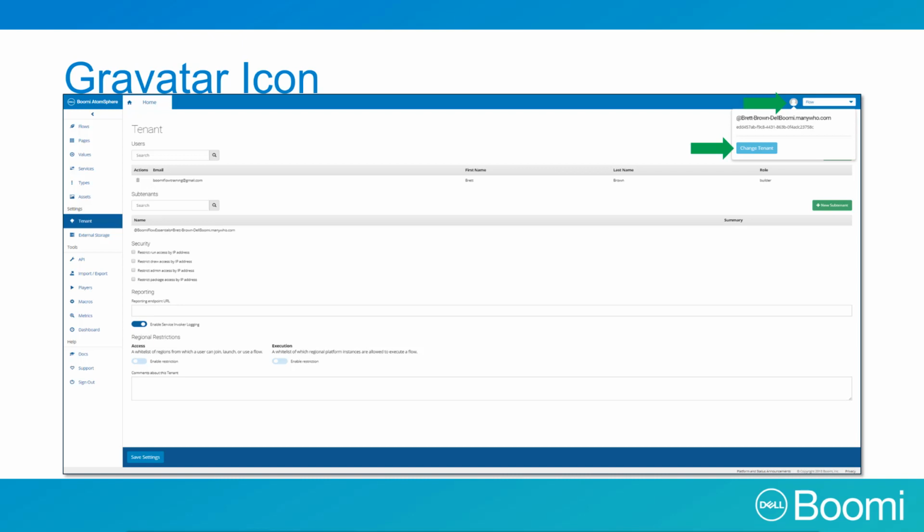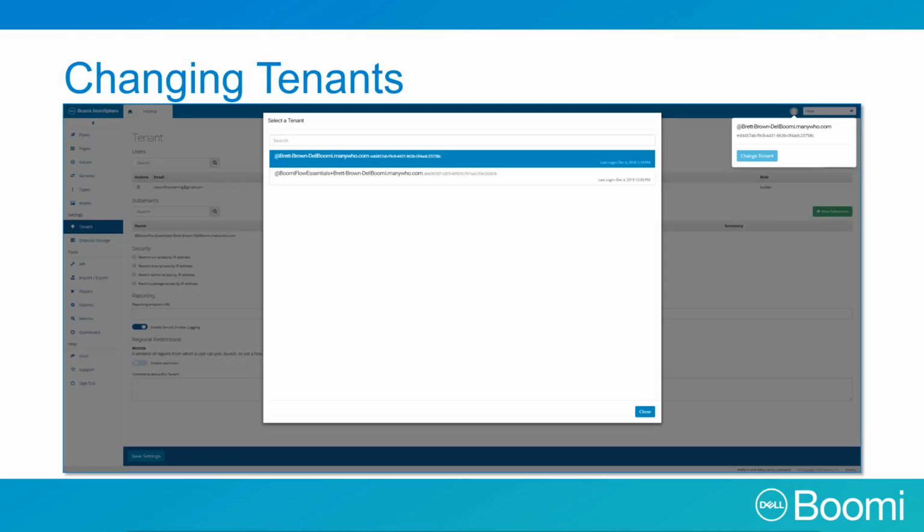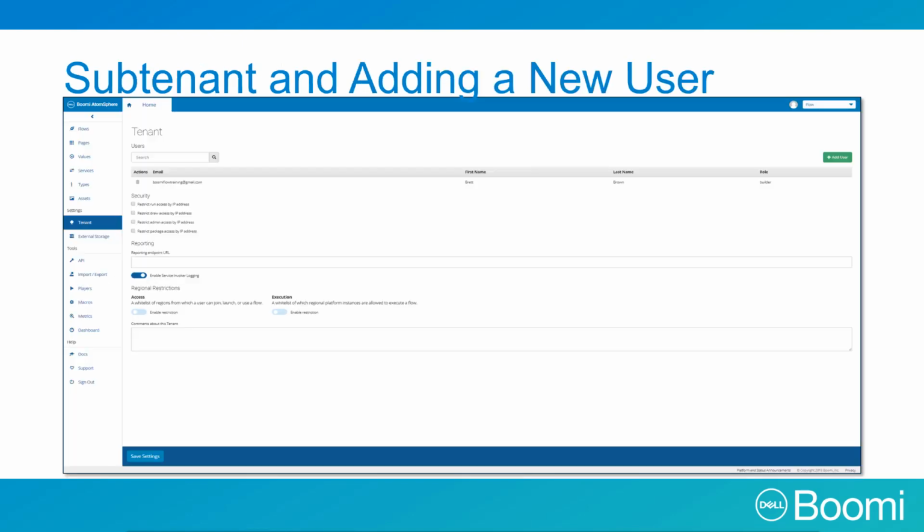Click on the blue Change Tenant button then to open the Select a Tenant window. Once you click on the Change Tenant button, you will then see your subtenant and main tenant shown in the Select a Tenant window. The highlighted main tenant is the tenant you are currently in. You will then select your subtenant that you created for BoomiFlow Essentials by clicking on the BoomiFlow Essentials subtenant. The search bar shown in this Select a Tenant window is able to be used for searching for a tenant by the tenant's name or the tenant ID that is assigned to the tenant.